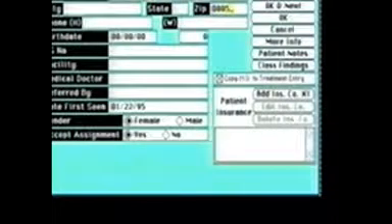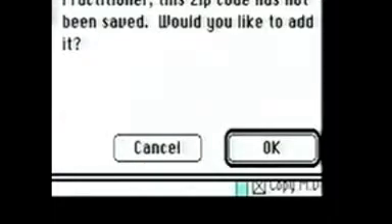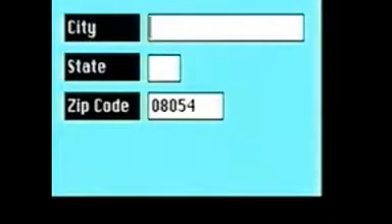If we use a zip code that SoftFoot does not recognize, a dialog box will appear. A dialog box is the way the computer asks you, the user, a question. In this case, it's asking us if we want to enter the zip code permanently into the computer. Since we want to add this zip code, we'll click once on the OK button. This will bring us to a blank zip code entry screen. The only two fields that we need to fill out here are the city and the state.